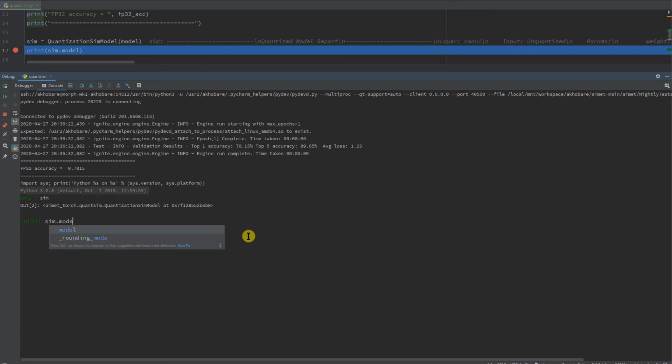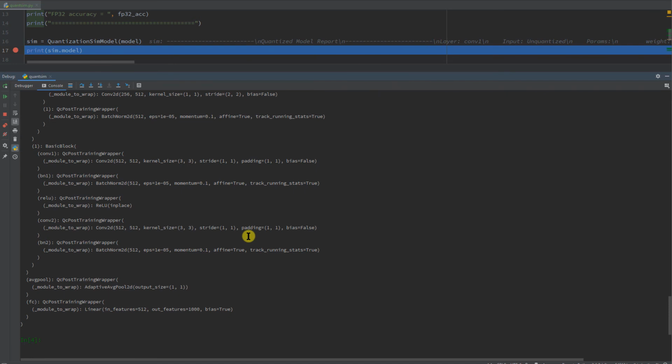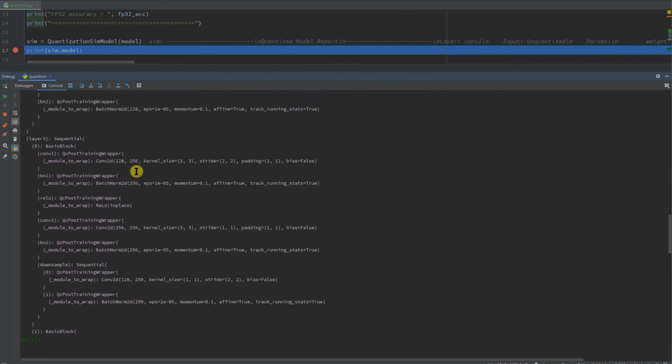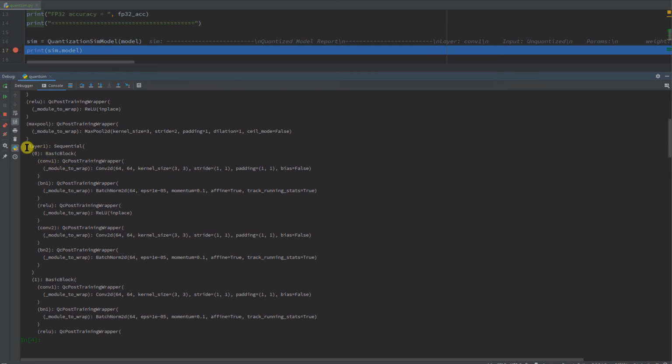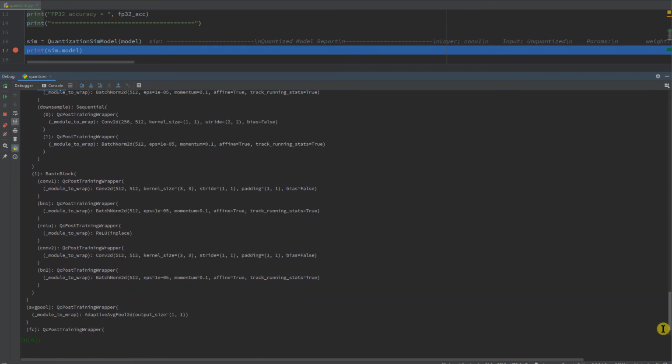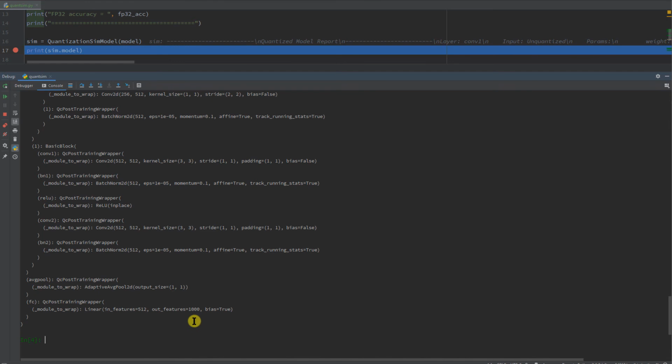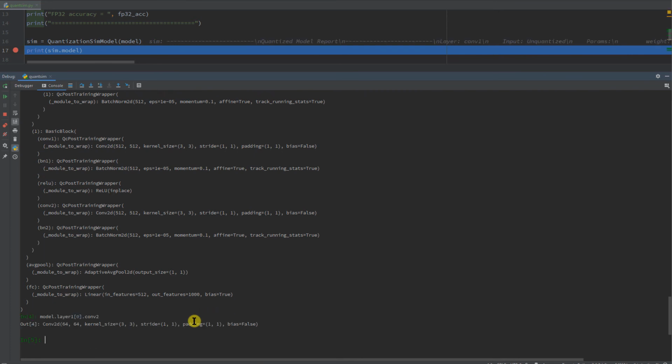So if you had a sim.model, you can print that out, and this is what we had seen. Now, let's pick on a layer in here, right? Let's say we pick layer 1, 0, conv2. Let's pick this layer for no reason. I'm just picking on a layer. So the way you look at this layer in the original model is you do layer 1, 0, conv2, right? And so this is a convolutional layer in the original model.